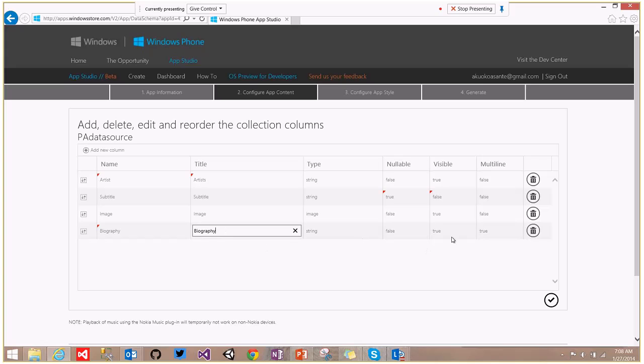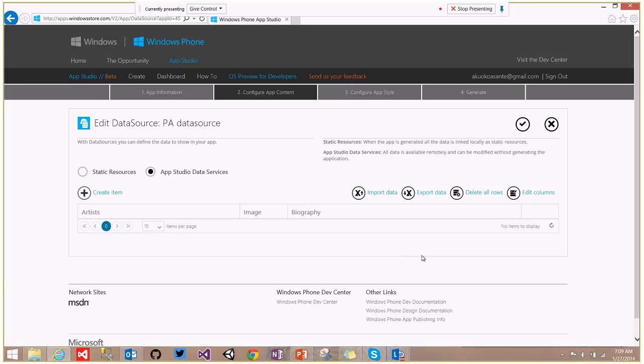So string, everything is good here. So I quickly edited the names and attributes of my columns. Let's click OK. And yeah, so we'll now go about creating items for our data source.